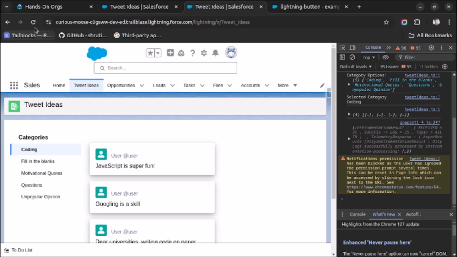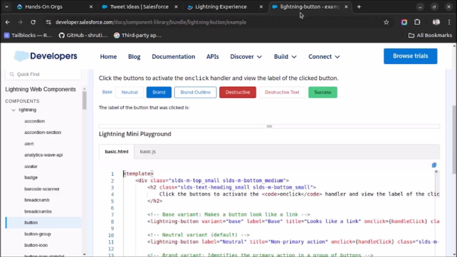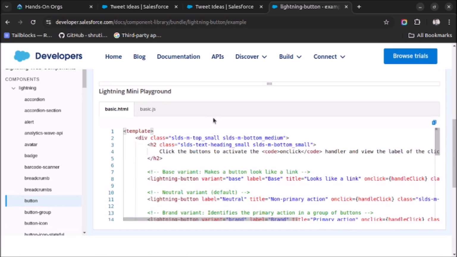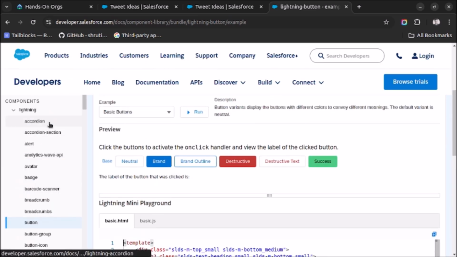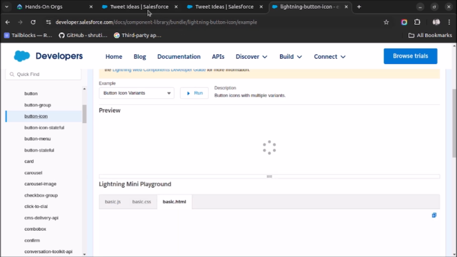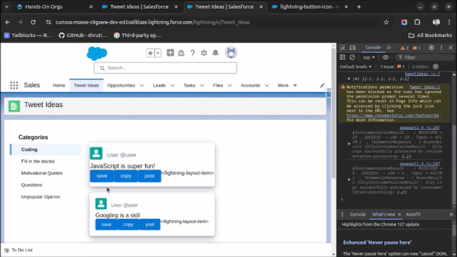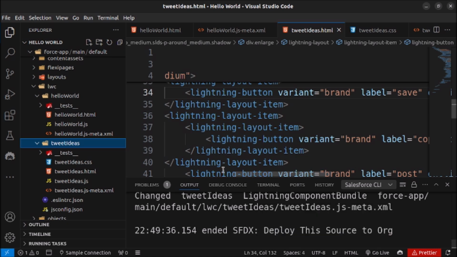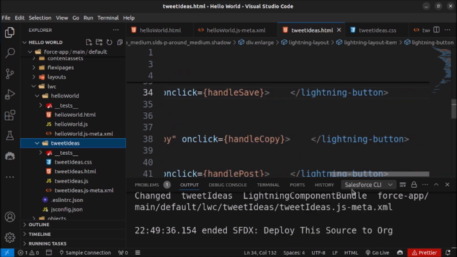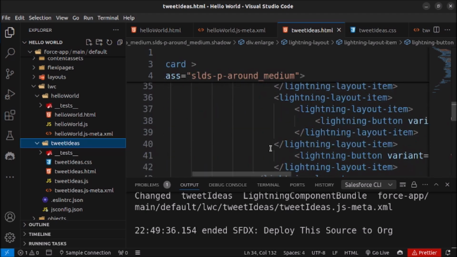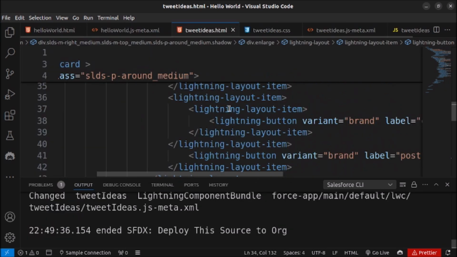Let's go back to our Chrome browser and see the changes, and here you can see for buttons there will be button icon. As you can see we have created three buttons. We will change the color later, and this lightning layout item is printed from somewhere, so we will remove this. I think somewhere it was. Let me just close.